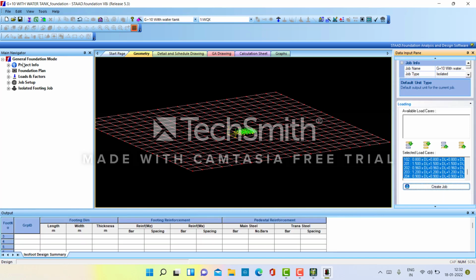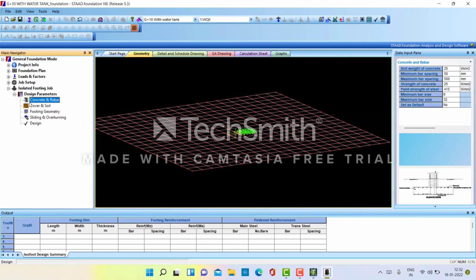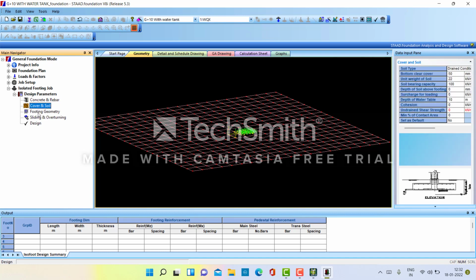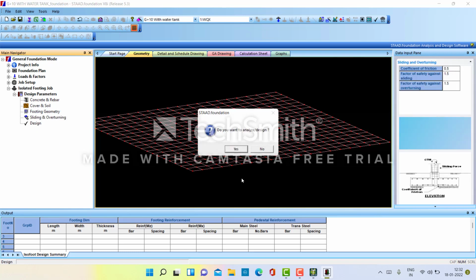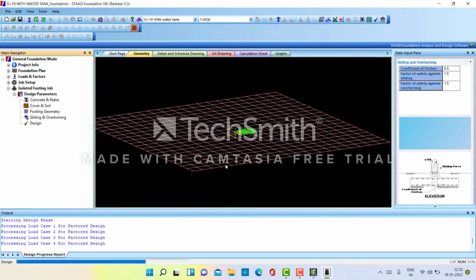Next, create a job. Then after, on the left side we can take isolated footings and jobs, and in that the design parameters will be there. Go to the design parameters, and we can see which loads and foundations will be. Go to generate design, and yes, we wait for the calculation sheet.